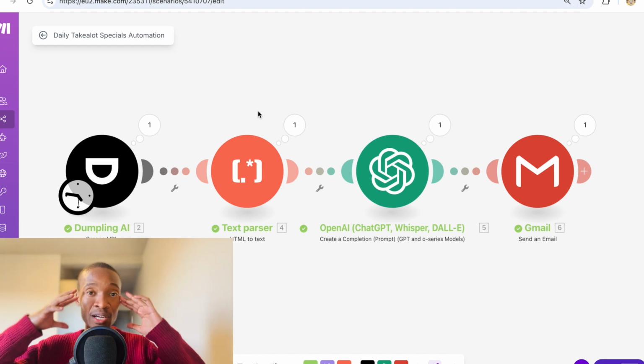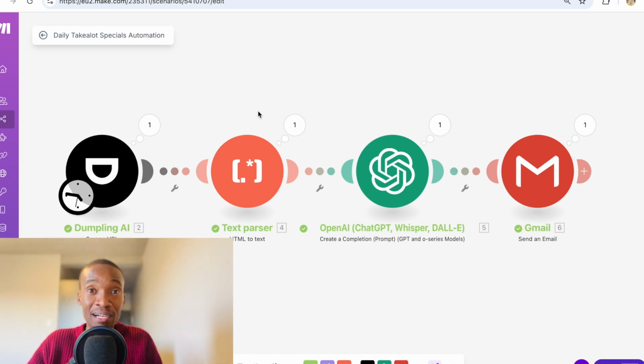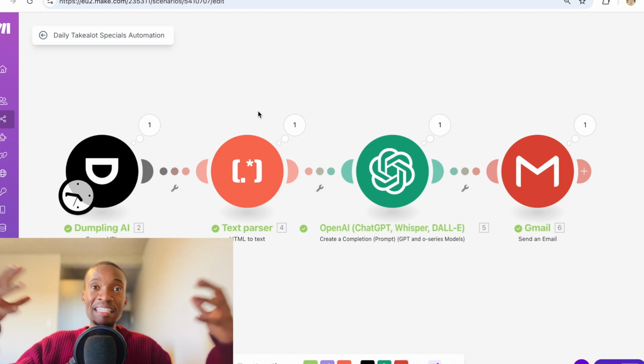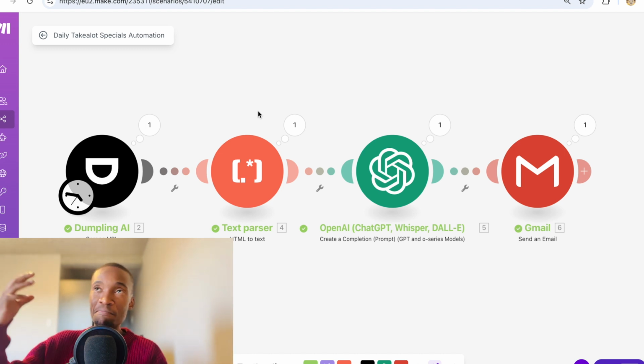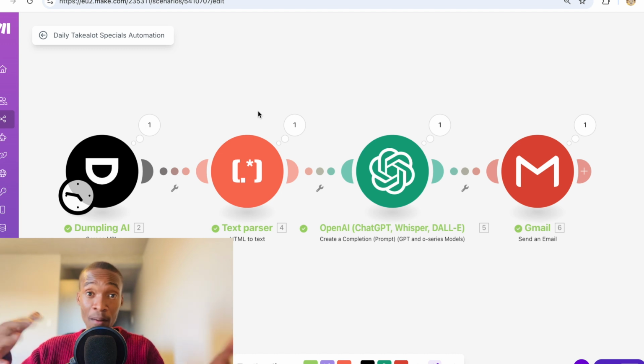And I think this is incredible if you think about it in terms of the greater scheme of things, because off the top of my head, I'm thinking about it. Let's say you are shopping at Takealot and you're also shopping at, let's say, Amazon. Now you can use this automation to get both links and to get both specials from those different platforms, and then put it into your inbox.